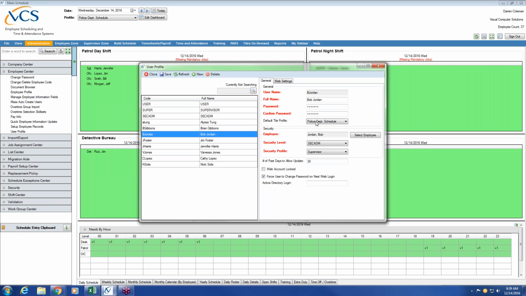Now you'll notice over to the right, at the very bottom, there's a checkbox marked Force User to Change Password on Next Web Login. That means the first time these folks log on to the web portal, they will be asked to change their password. Once they do so, the password will not expire, but they can change it anytime they wish.